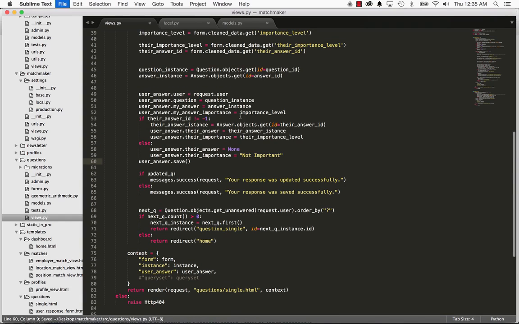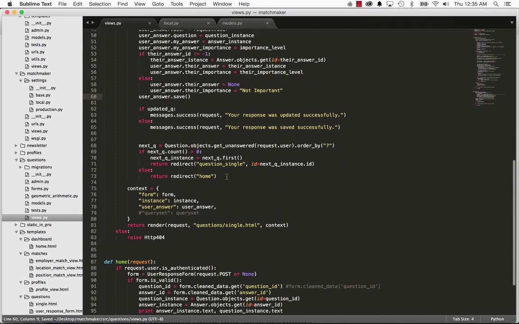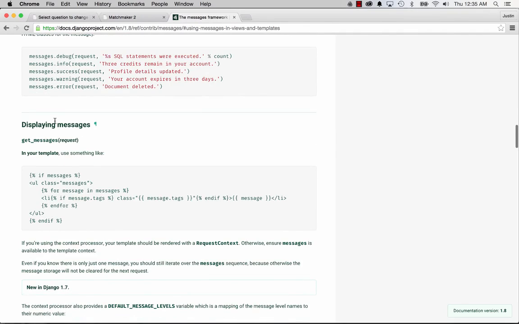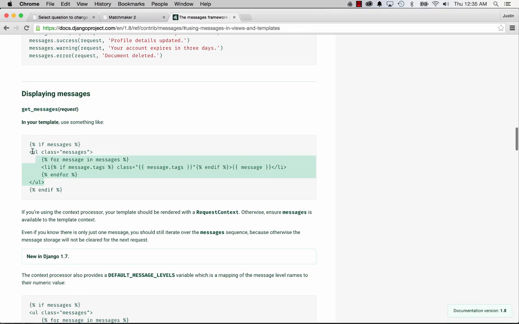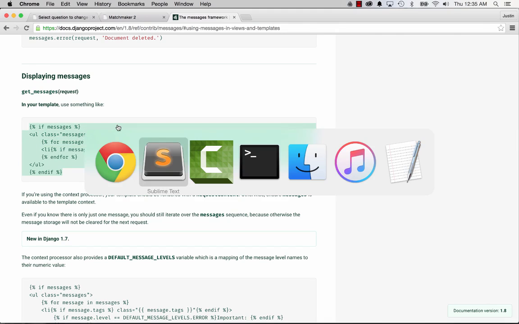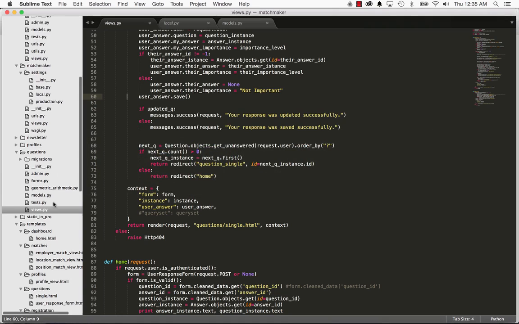So we have the updated question, and now what we want to do is show the response for it. If we look back into the documentation, you can see displaying messages. This is actually how you can display messages in your template. So it's fairly easy to do. We can go ahead and copy this itself, and we'll go into the base.html.